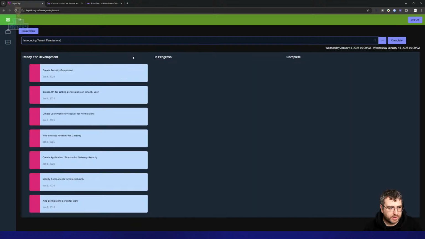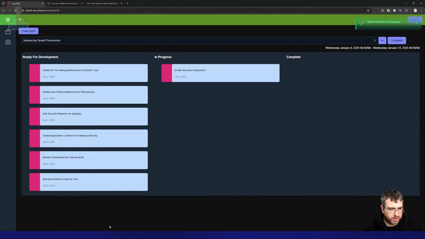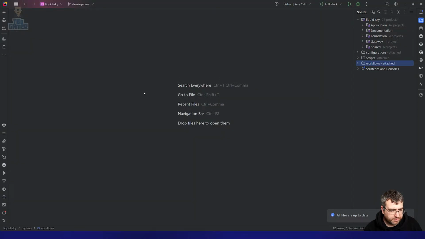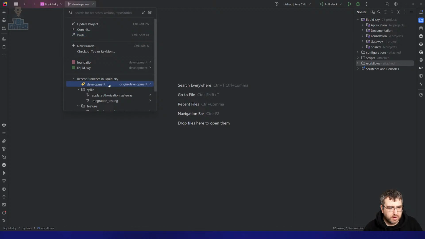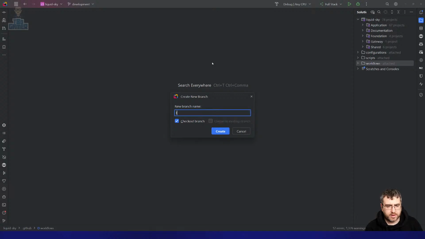So let's go over here, introducing tenant permissions. Let's create a security component. Let's get this done or at least underway by the end of the stream. So I'm going to leave the spike sat there because I want to use those components afterwards. I don't think that spike's pushed, so it's fine. Create a new branch. This is going to be feature.